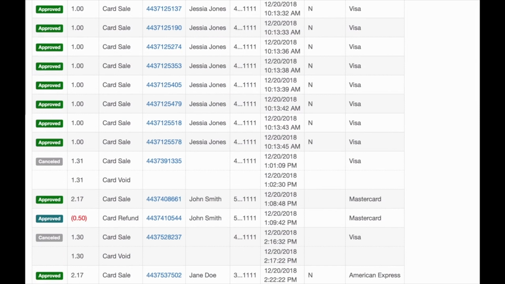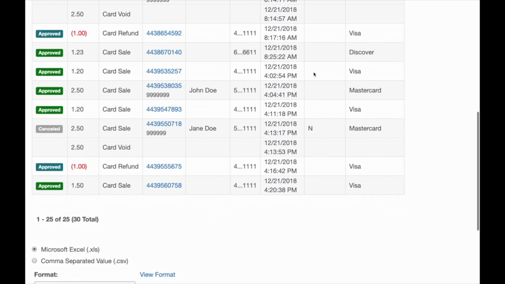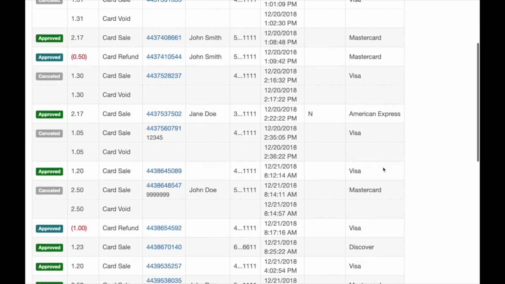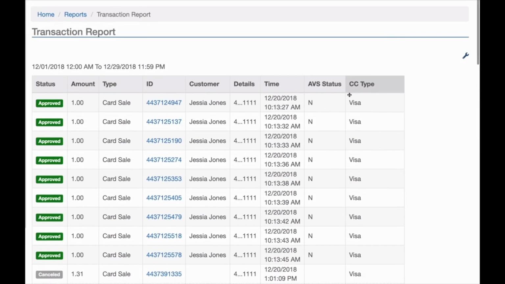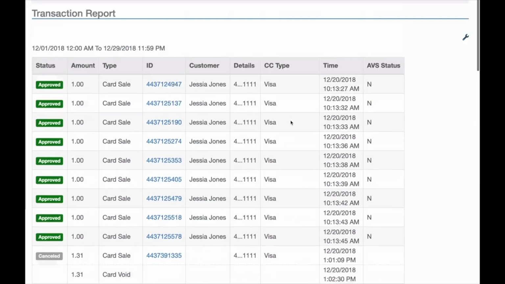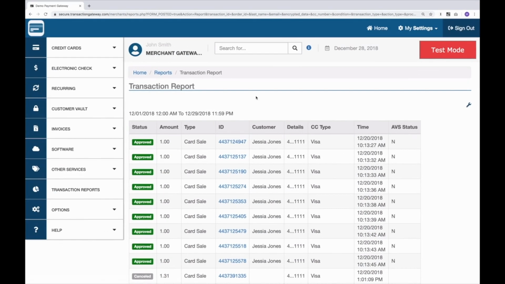And I can see AVS status, a lot of no's, a couple with no response, but you'd see like Y for yes, a match, N for no match. And then the credit card type, I have Visa, MasterCard, Amex, all those will show there. And again, maybe I want to get the CC type next to the account number, so I can move that over there. So I have this number with this account type. So you can really customize this to look however you'd like. And I'm just going to leave it how it is.